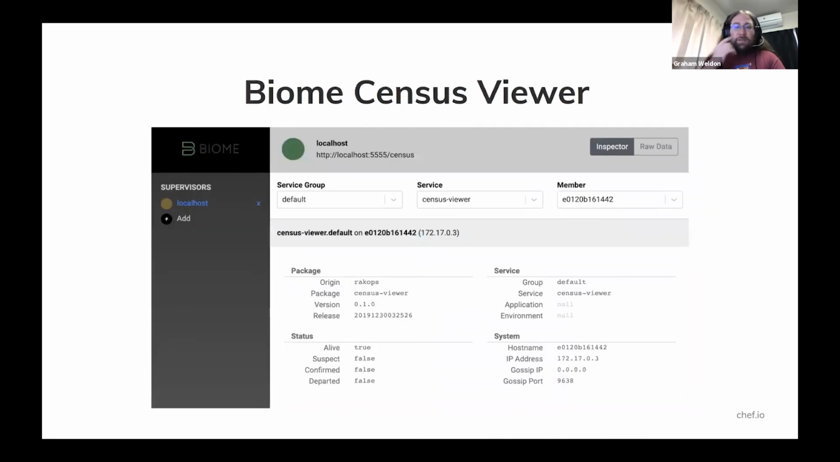Quick note on something that I built is a very, very ugly looking census viewer. It allows you to inspect Habitat and Biome endpoints to look at census data to see what service groups are available, what services are running in those service groups, and a list of all the members running those services, and look at the critical information about that.